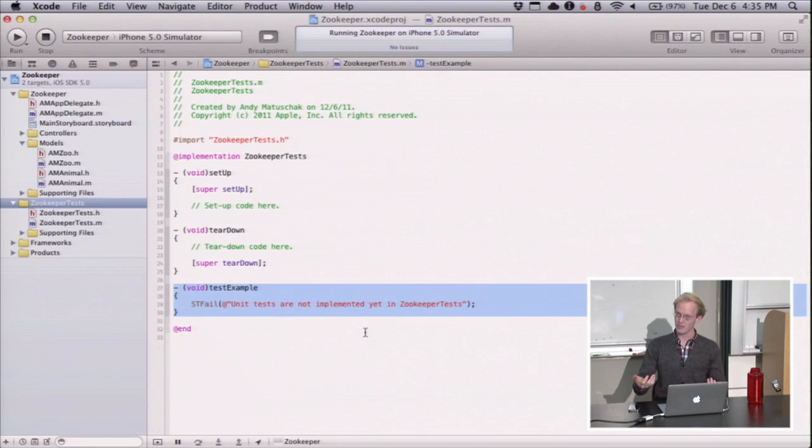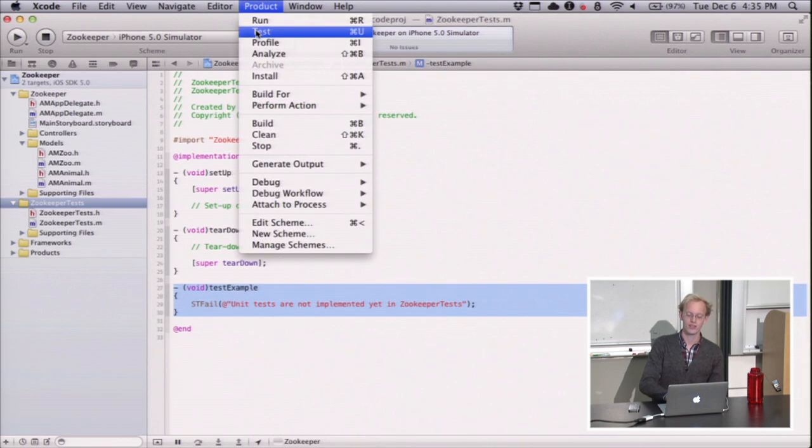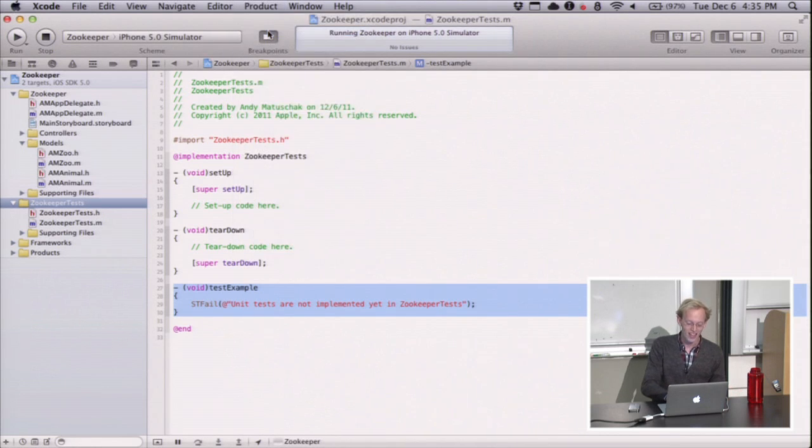So how do we run them? Well, we can just say product, test. It's right under run. That is the importance level of tests. I guess it's more important than performance? No, not actually. OK. The simulator can't be launched because it's already in use. Thank you, Xcode. Product test.